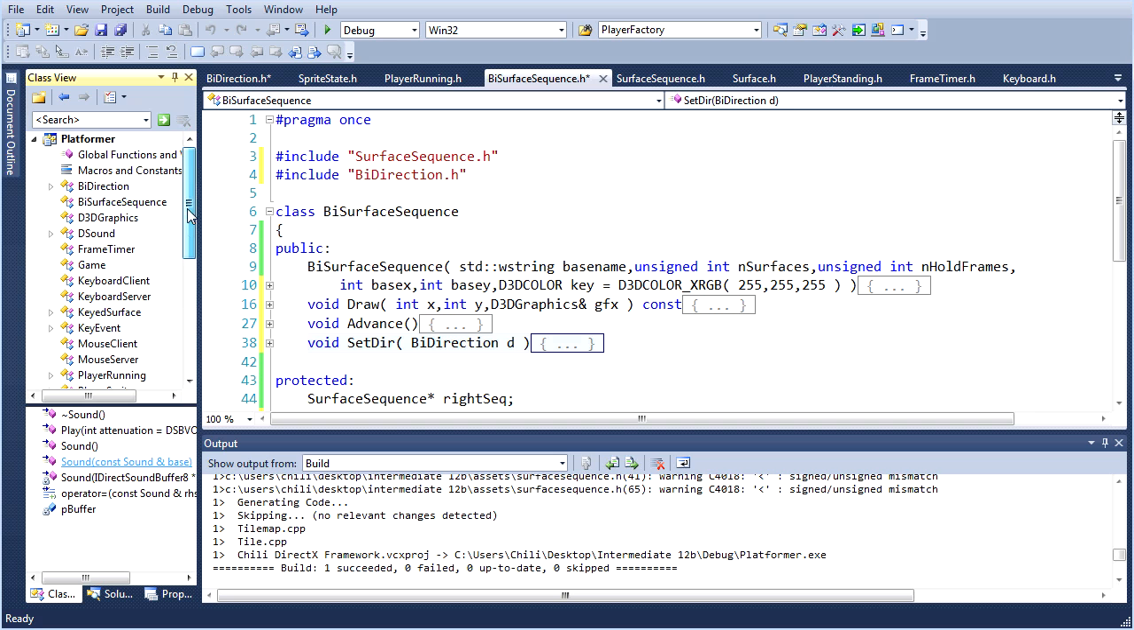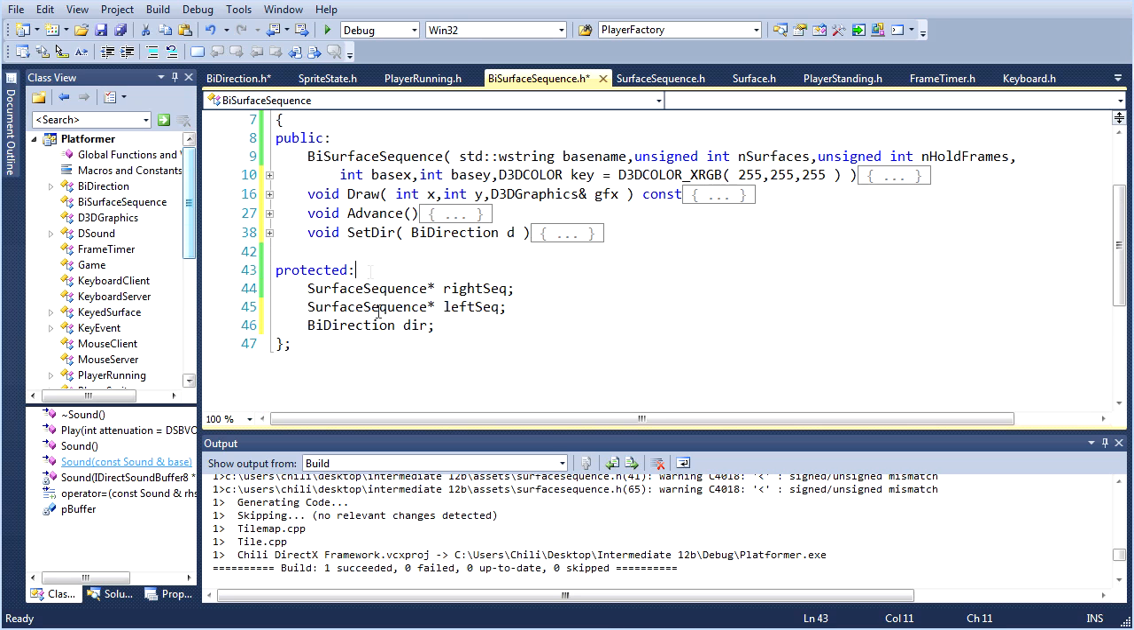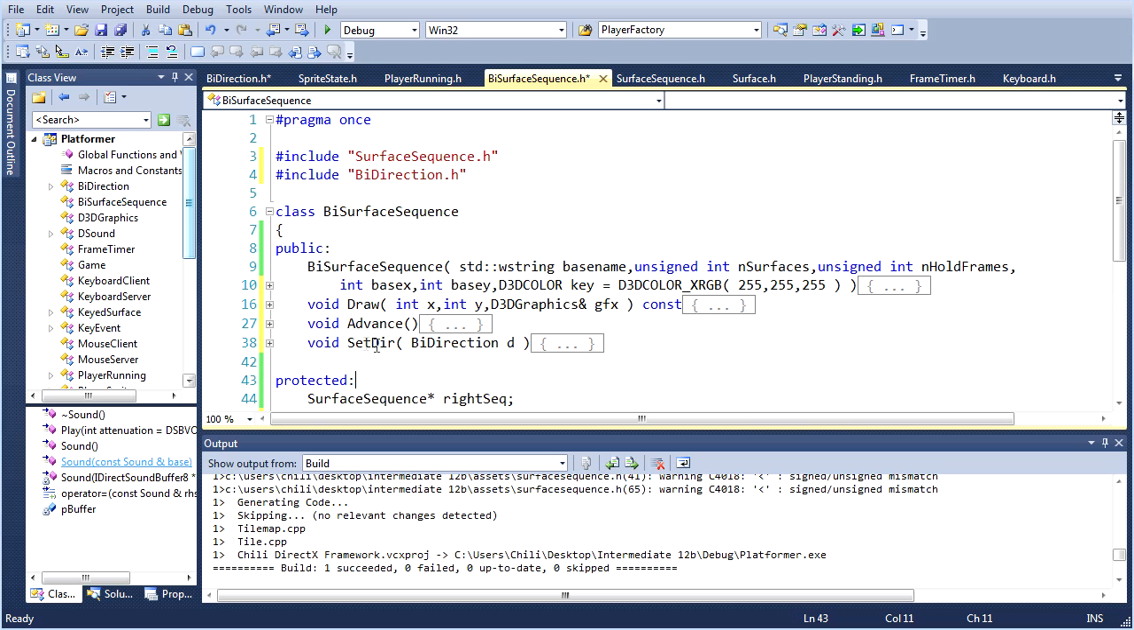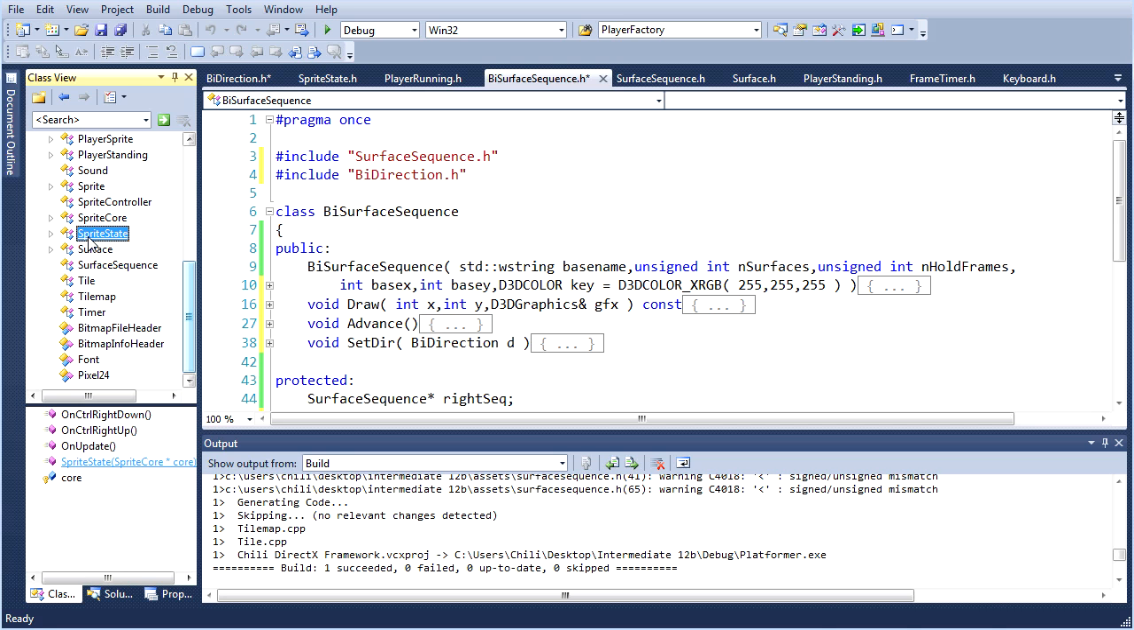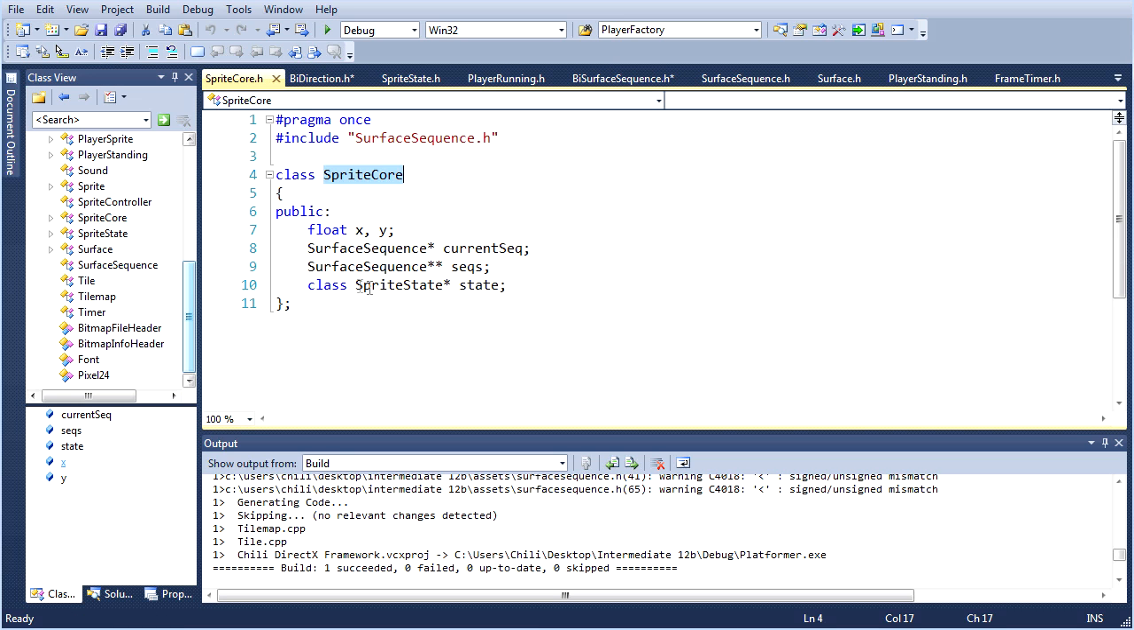The final test is incorporating this into the sprite, not actually taking advantage of the new functionality, just trying to see if the old sprite will work with the new surface sequence here. So we're going to go to sprite. Sprite core, I think it is. So we're going to make this a bi-surface sequence.